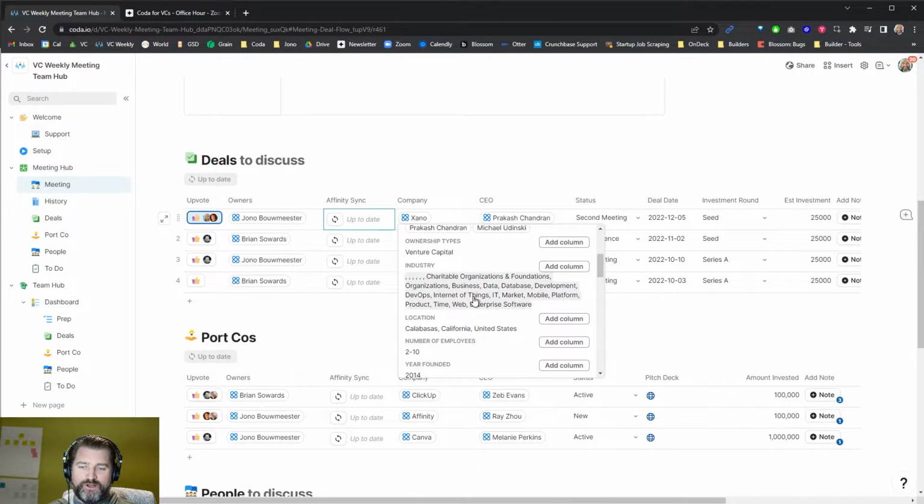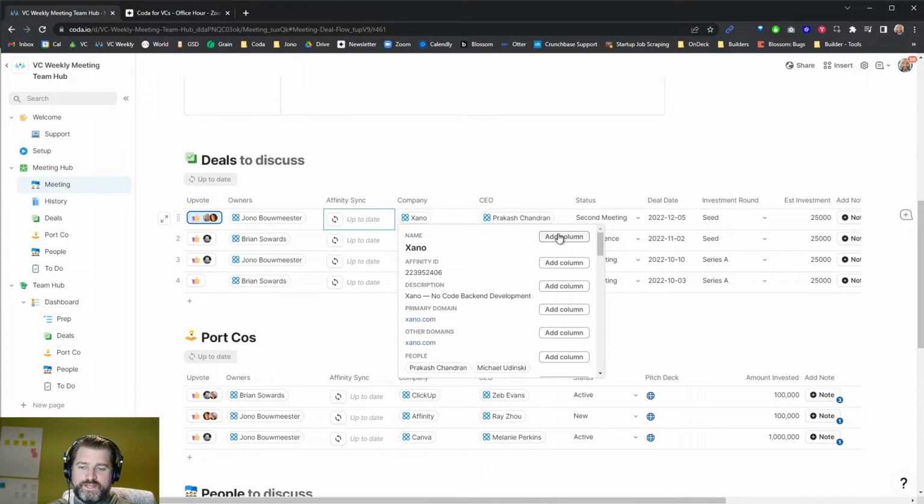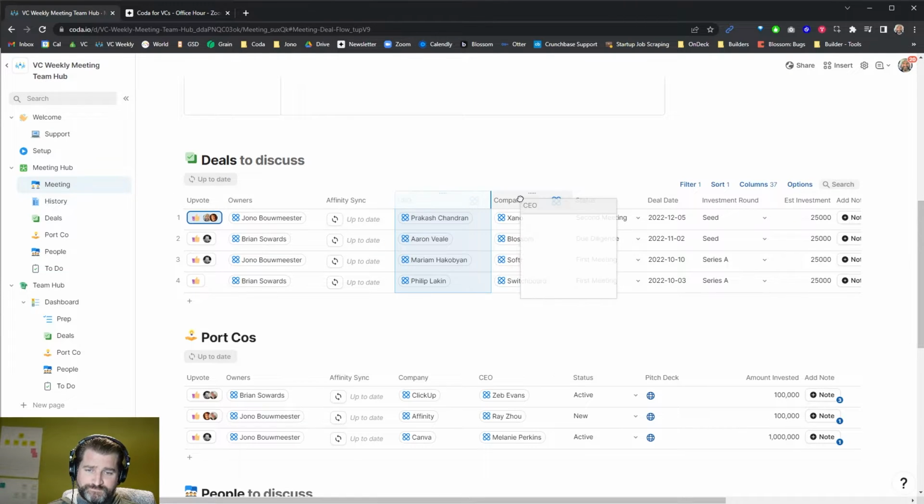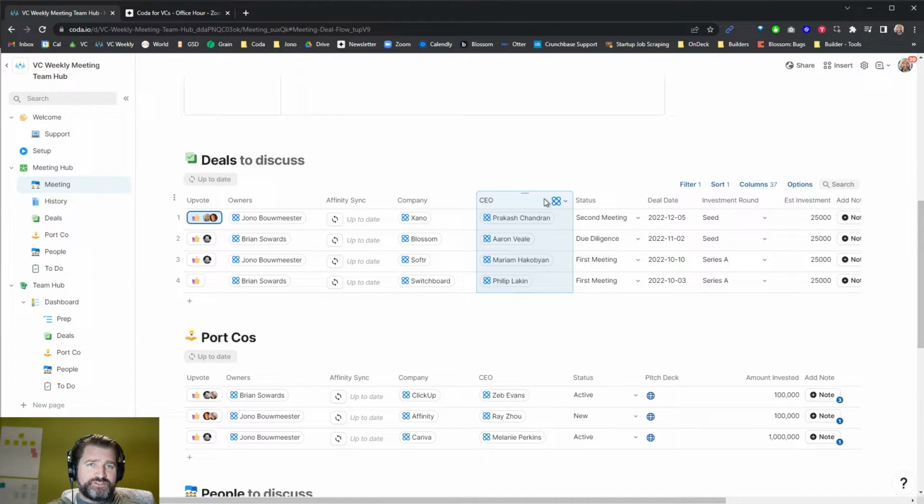So you can see here, we're pulling all of the information from Affinity and you can add that data into your own table in whatever order you like. With Coda, you can move things around. So you can get whatever information is most relevant for you in the order that's relevant for you. In this case, I've just set up the status, the deal date, the investment round, and the estimated amount.